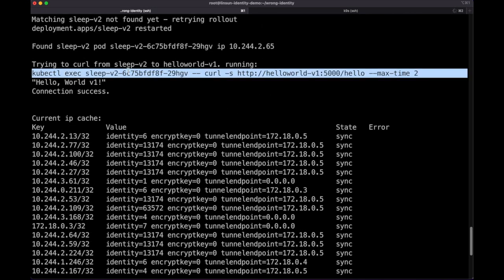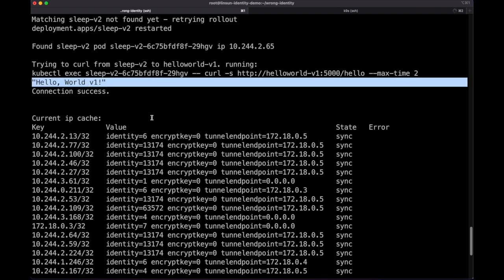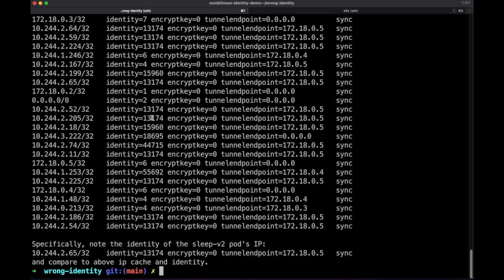All right, so this particular Sleep version 2 pod was able to call Hello World version 1, even though the network policy says it should not be allowed. So let's check out the identity 13174. That sounds familiar, remember? Let's take a look at the Sleep version 2 pod's identity.